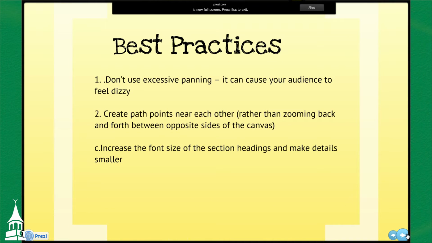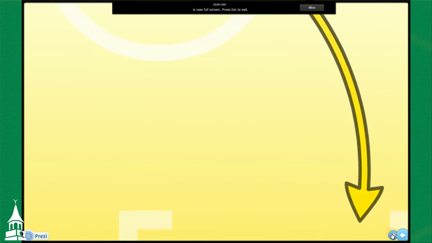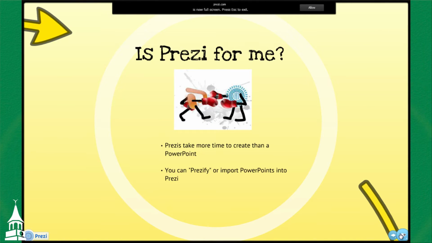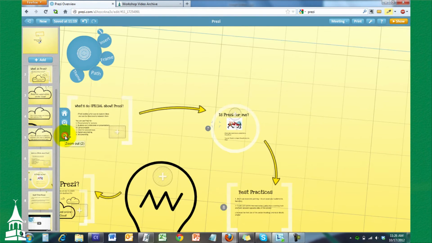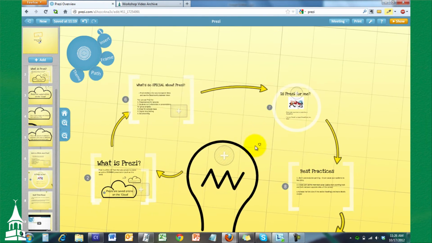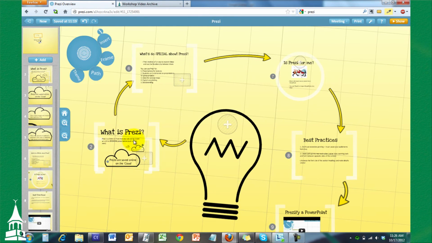A few best practices when it comes to using Prezi. Number one is don't use excessive panning. That means you want your transitions to be smooth. So you can see if I click back, I'm only moving a little bit. I'm not jumping. I'm going to click escape. I'm not jumping from one side of the screen to another. I certainly could, but you can see I have a nice smooth path. Okay?